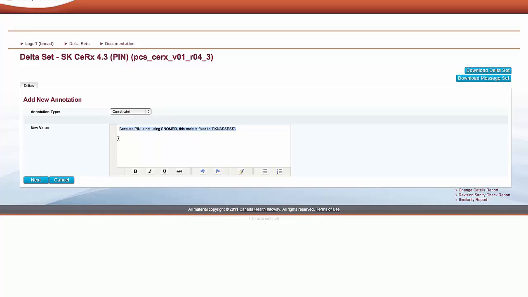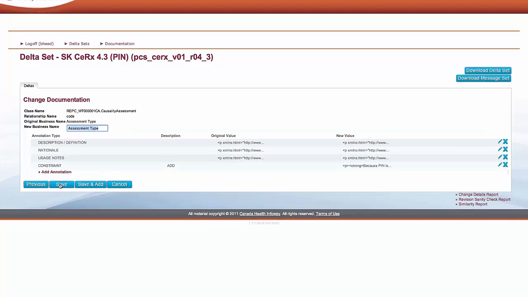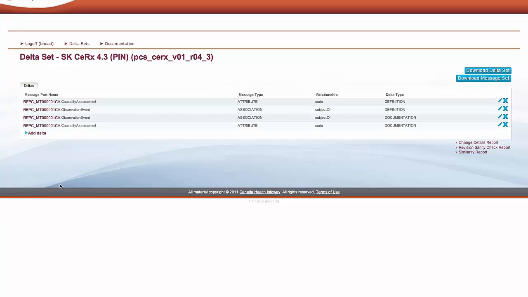Let's go ahead and make that bold to match the text, and we'll click next. Now we've added the constraint. We can see it at the bottom there. We're going to go ahead and save it. Now it's in there. At the bottom we have attribute code documentation. And we're done. We've added the constraint node that goes along with setting it to fixed.